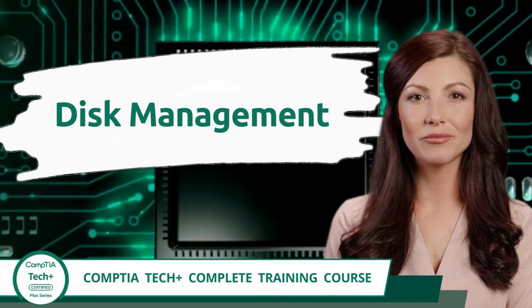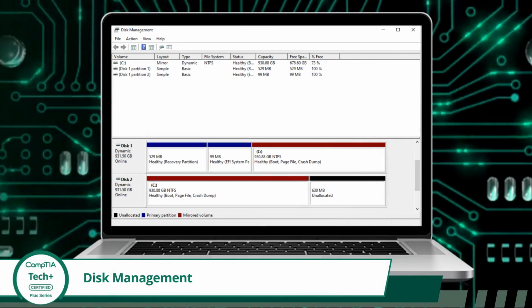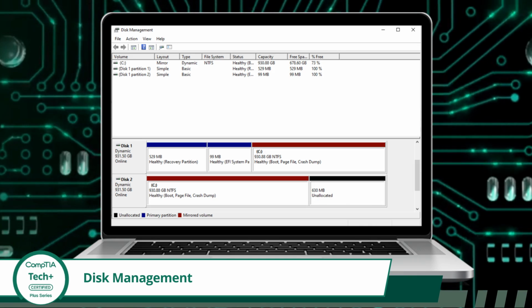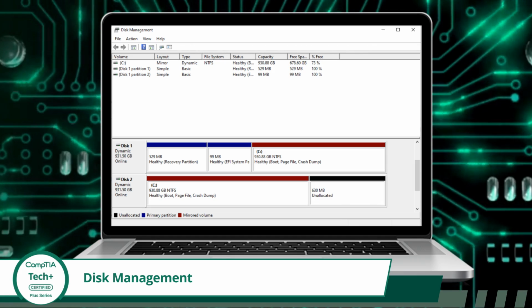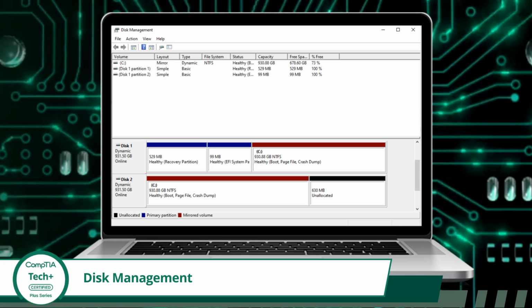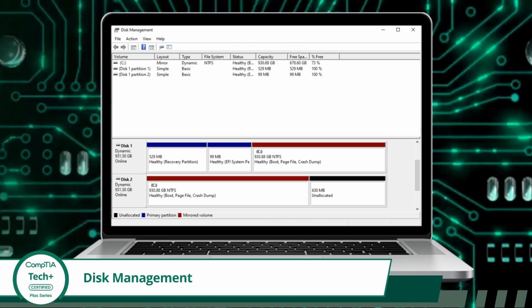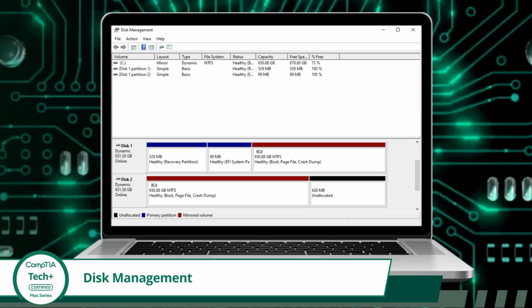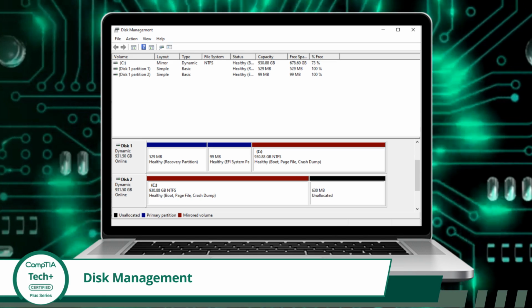Disk management. In the context of an operating system, disk management refers to the way the operating system organizes and provides structure for file and data management. Imagine your computer's storage as a big cabinet with drawers. Disk management is like arranging files neatly into different drawers, labeling them for easy retrieval, and ensuring there's enough space for new files without causing clutter.